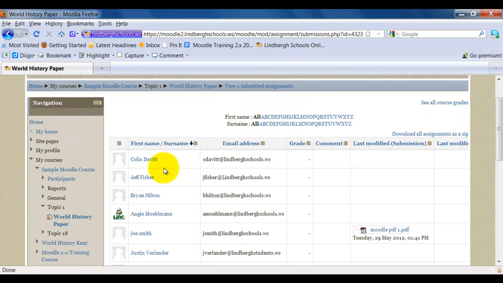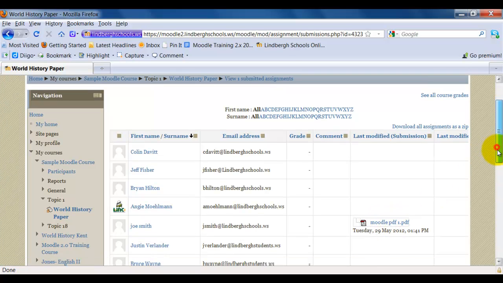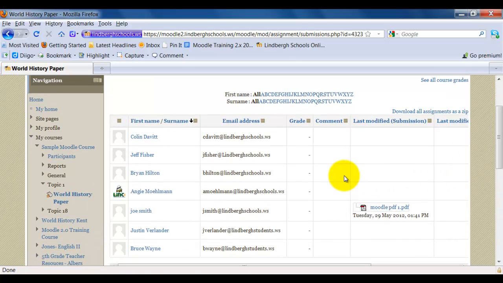Okay, so these are all the students that are in the course. Therefore, these are all the potential people who could have done this assignment. I see just this student has turned this in. Now, a couple notes on what you're looking at here. Right now, this is sorted by surname, and again, that means last name. So first name, last name, I have it sorted here. I can sort this any way I want, whether it be email address, grade, comment, last modified, and so forth.